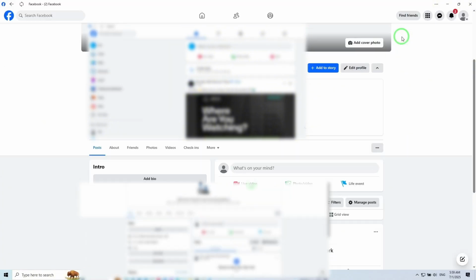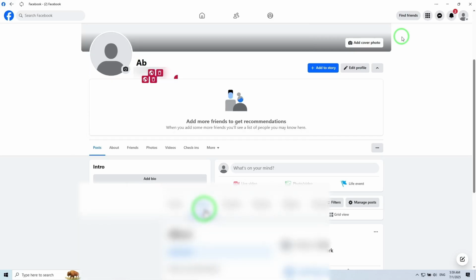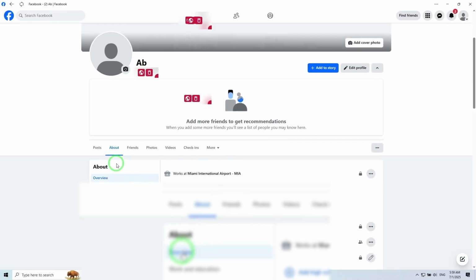Now you're on your profile. From here, look for the About section. Click on it to open up more details about yourself. This is where you can edit and update all your personal information, including your relationship status.